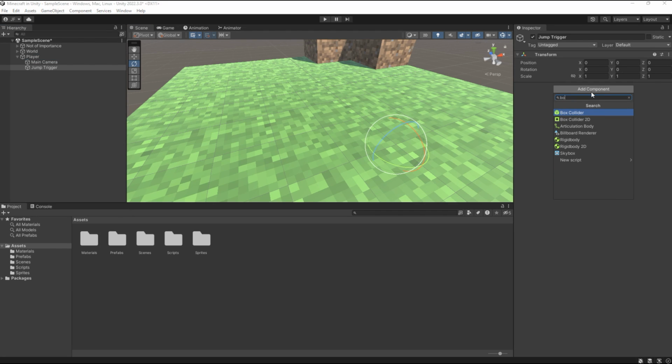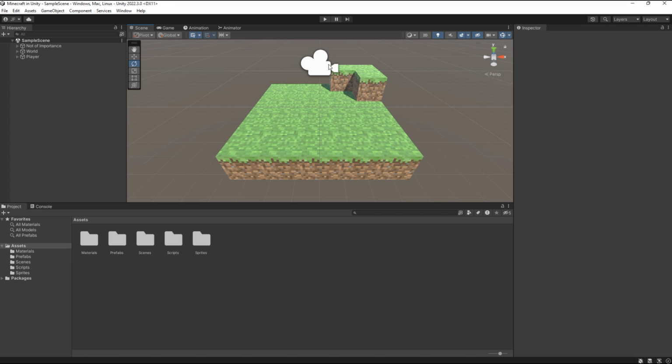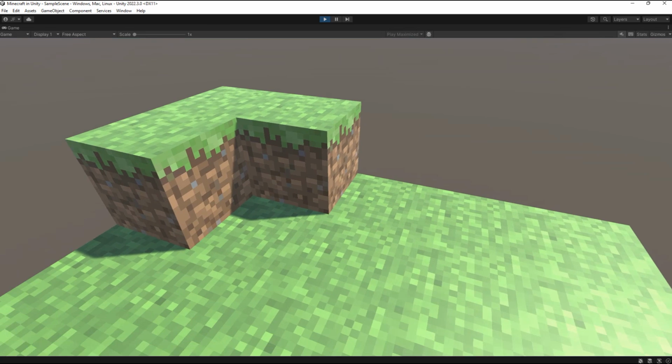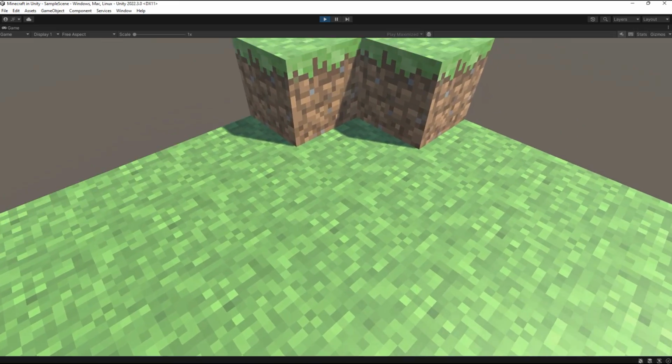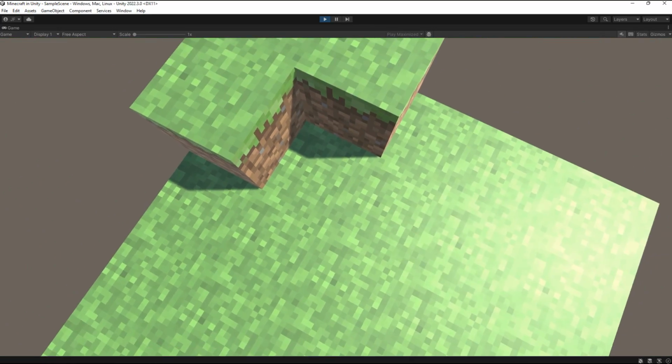Add a box collider to it and make it as small as possible, like that, and make sure to make it an actual trigger. Let's see what our final result looks like. Now that seems to be working. And also, we can make any jumps in midair just as we want it.